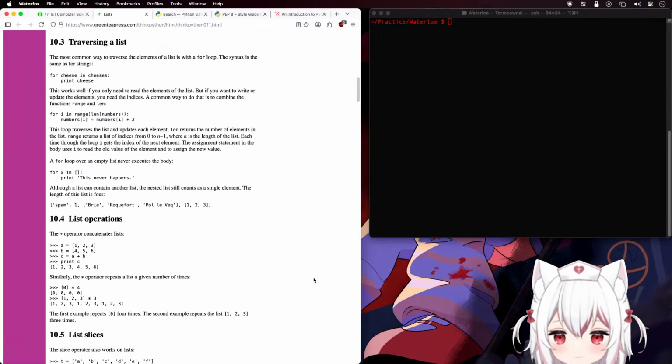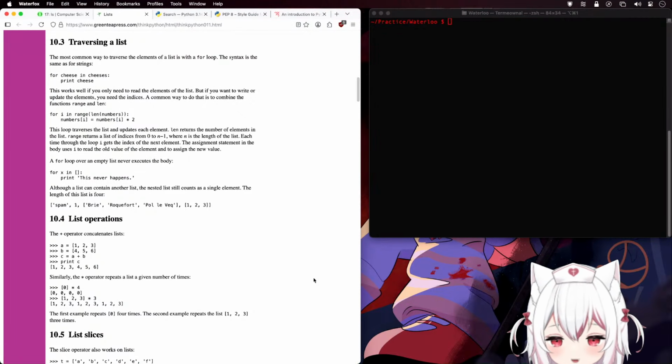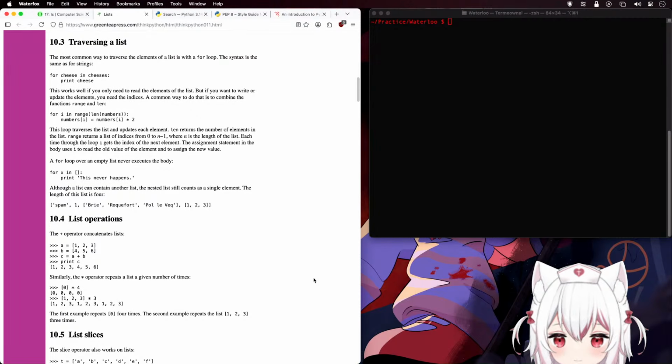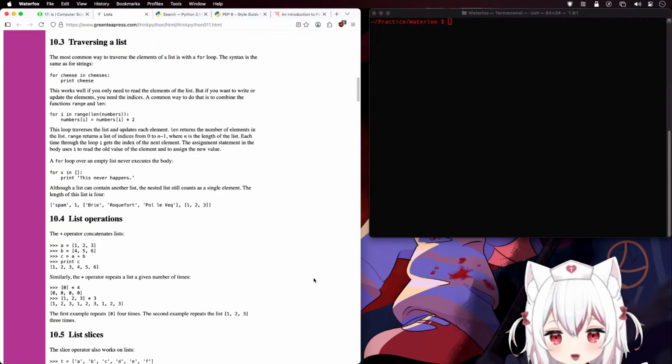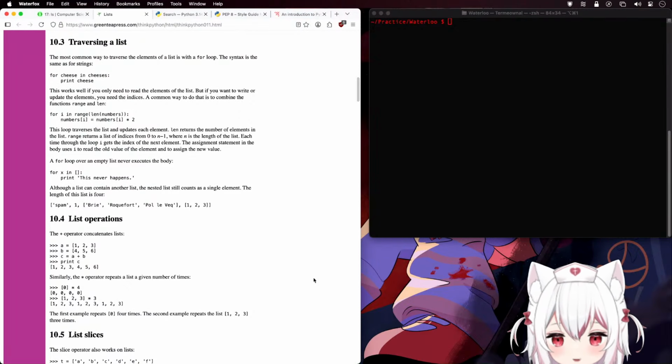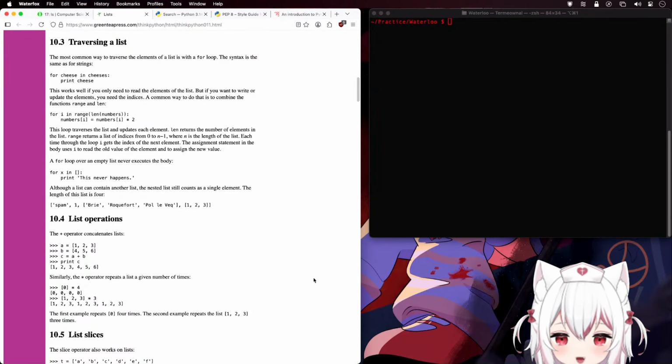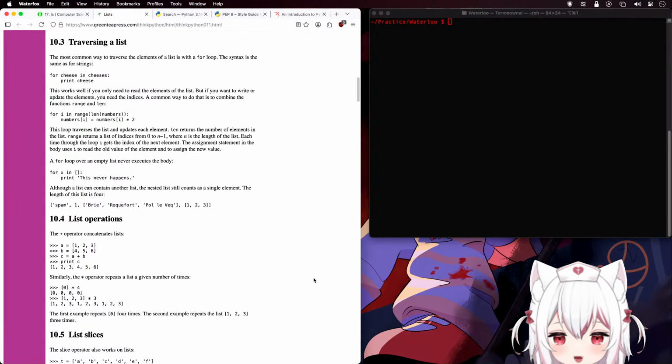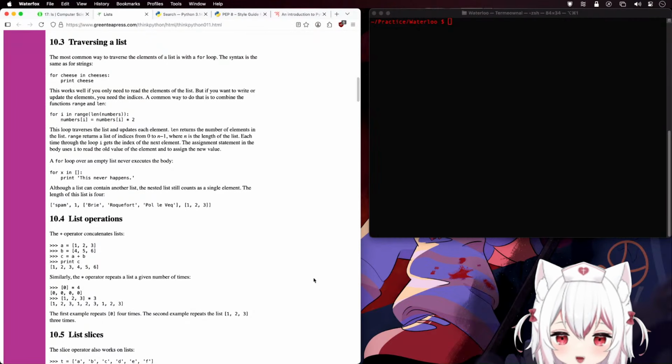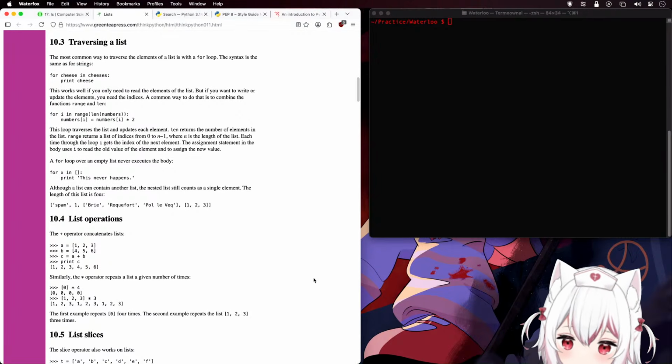The assignment statement in the body uses i to read the old value of the element and to assign the new value. A for loop over an empty list never executes the body. For x in empty list, print this never happens. Although a list can contain another list, the nested list still counts as a single element. The length of this list is 4.